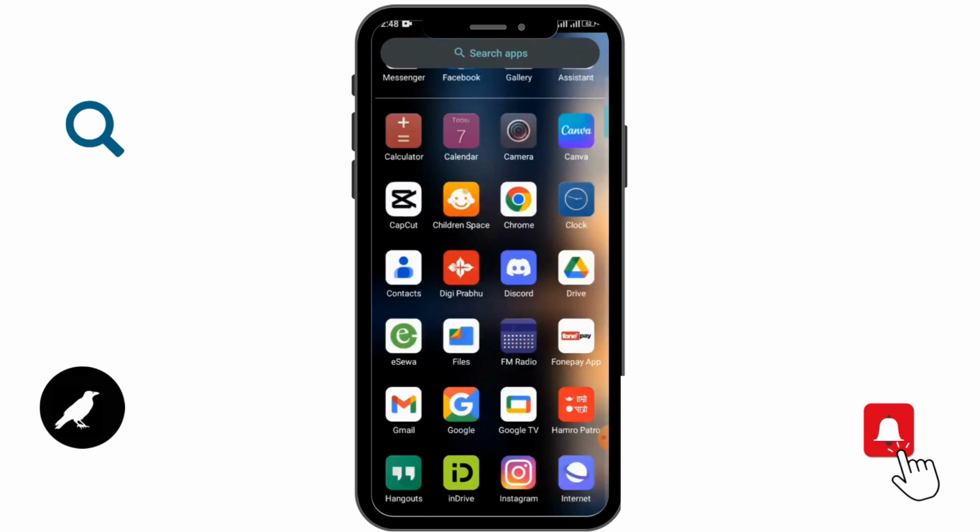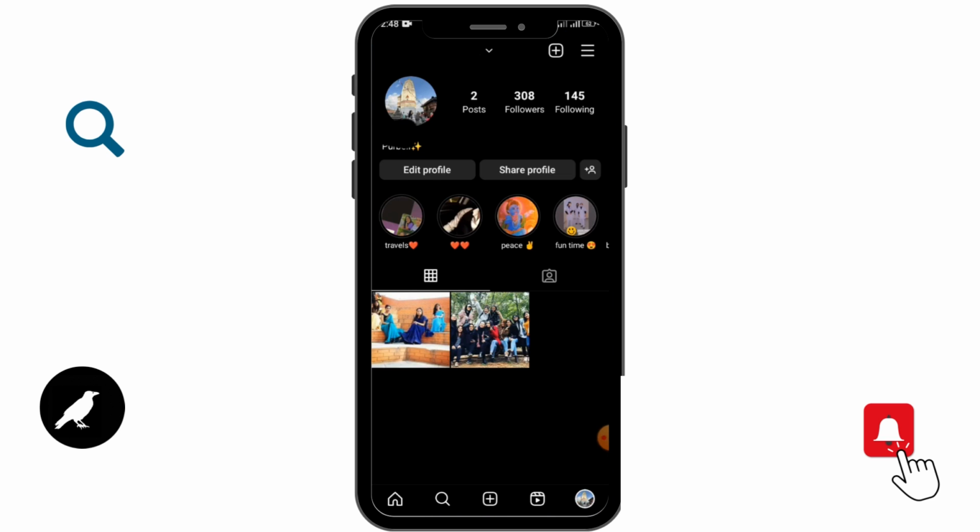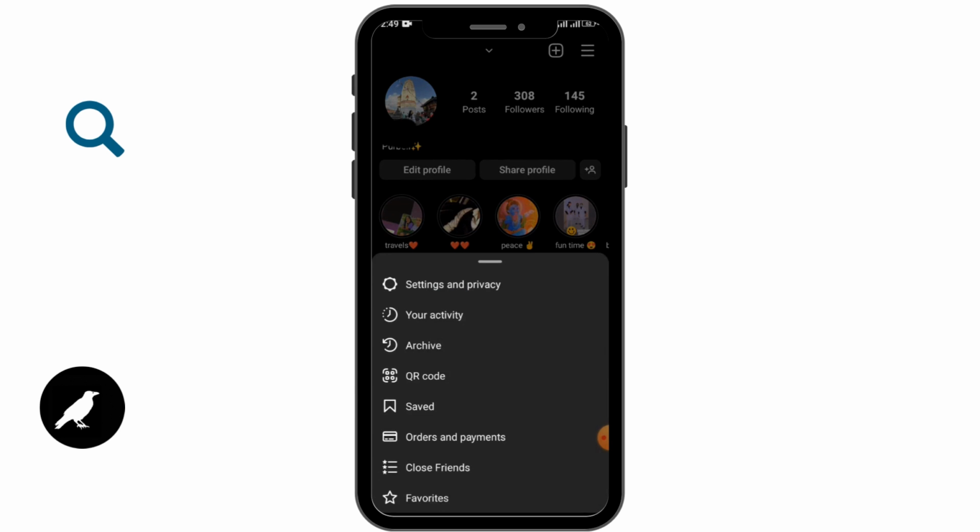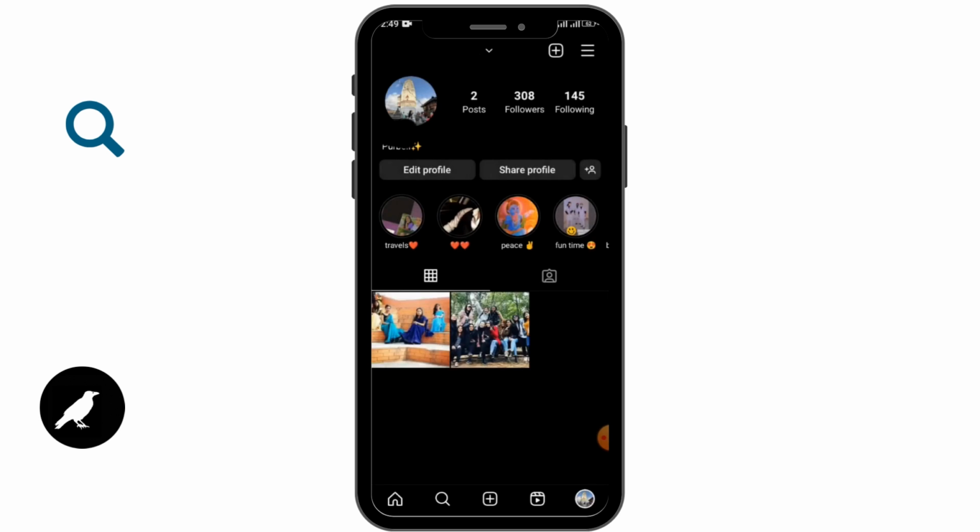So first of all, you have to open up your Instagram, and here if you delete your post, then you can recover by following this simple step. So first of all, you can see the hamburger option in the right upper corner. Simply tap on that. After that, you will be able to see the your activity option. Tap on that.